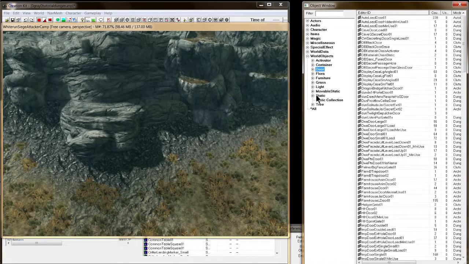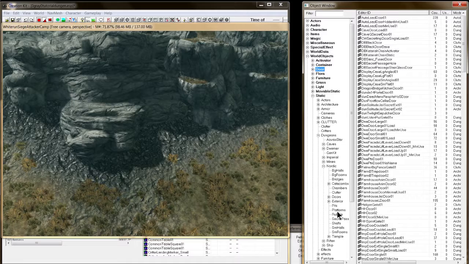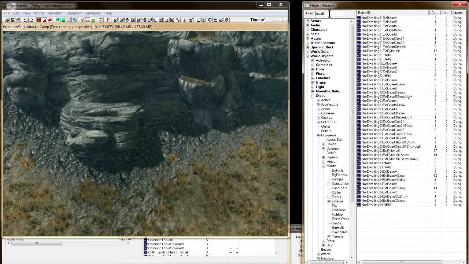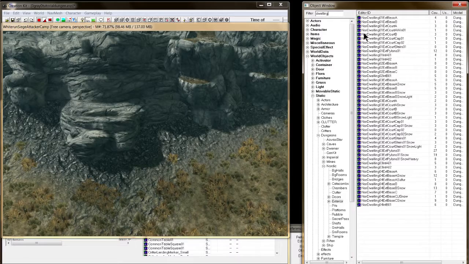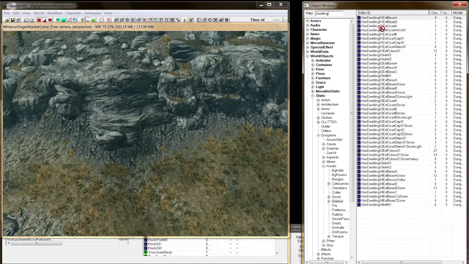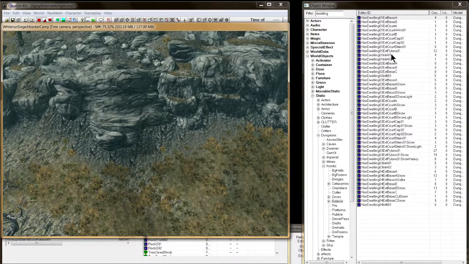Alright. So let's go to static, dungeon, Nordic, exterior. Let's type in dwelling. Dwelling, there we go. Is this the right one? No, that's the wrong one. Is this it? No, that's the wrong one too. No, that's the wrong one.